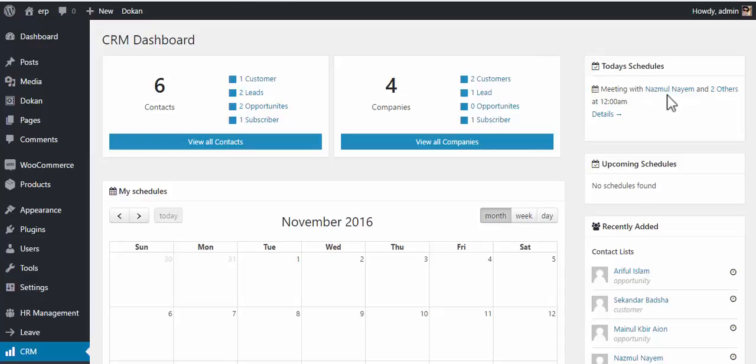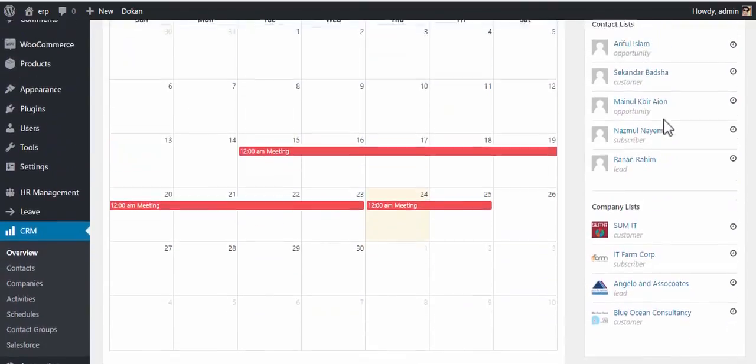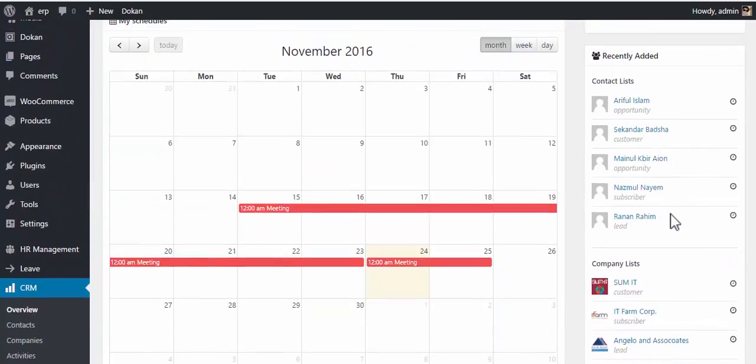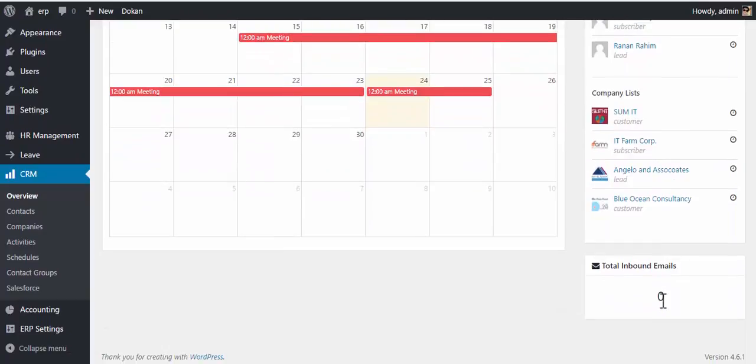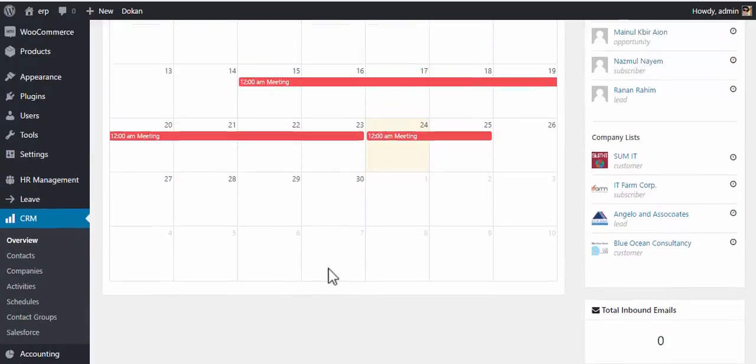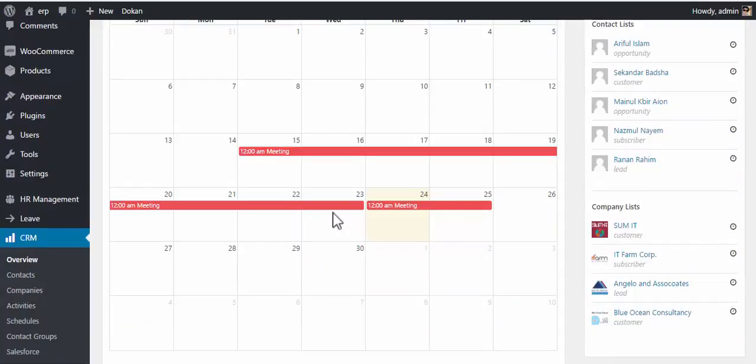Now, here you will see today's schedules, upcoming schedule, recently added contact, company list, and total inbound emails. And in this calendar, you will be able to see all kinds of schedule you have and you will have in future. So, this is all about CRM overview.